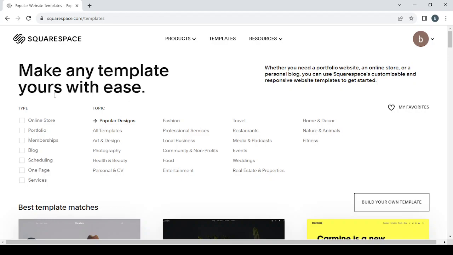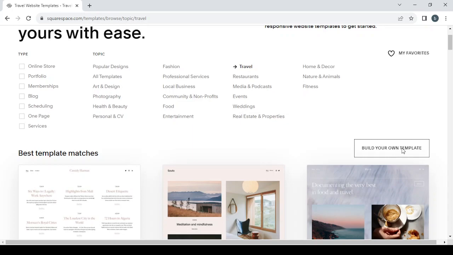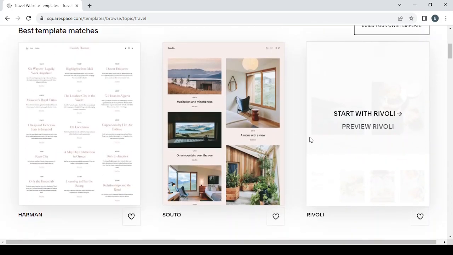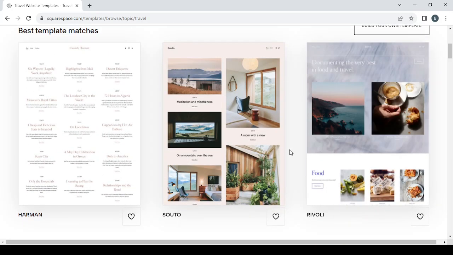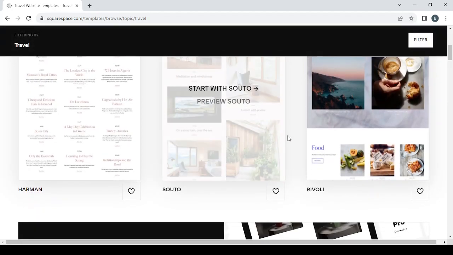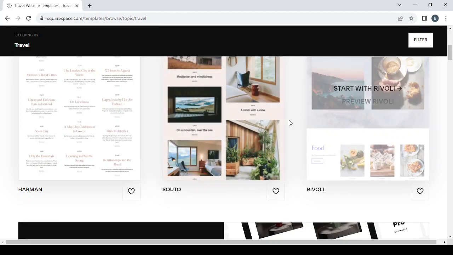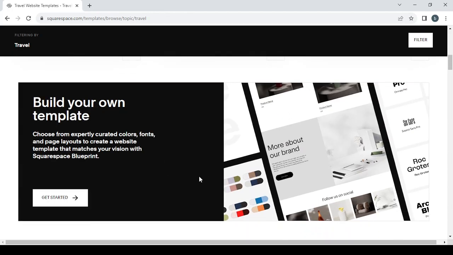But for me personally, I like the pre-made templates because that makes the job easier and saves a lot of time. So here we can filter by type or by topic to save time while searching for a good template that matches our requirements. So I'm just going to filter by topic. So let's go for travel and let's click on travel and let's see what are the templates that we have in this niche. So here we have documenting the very best info that travel, another one which is the Soto template. This one is Rivoli. This is the blank template that I told you about.